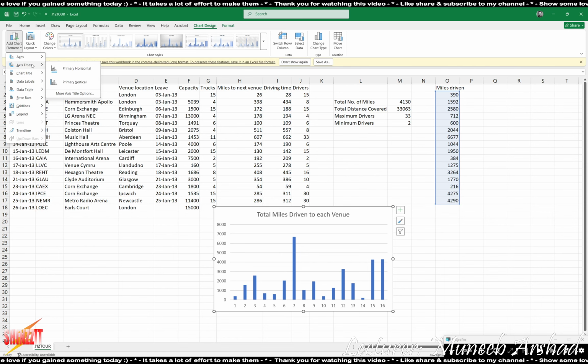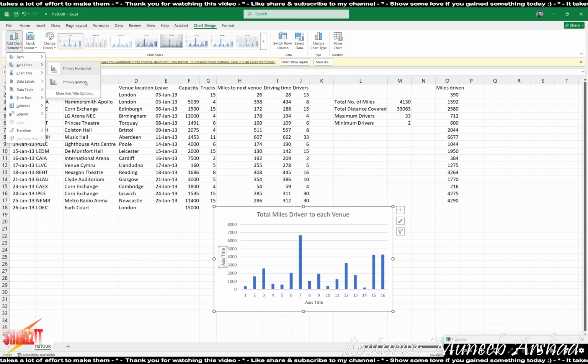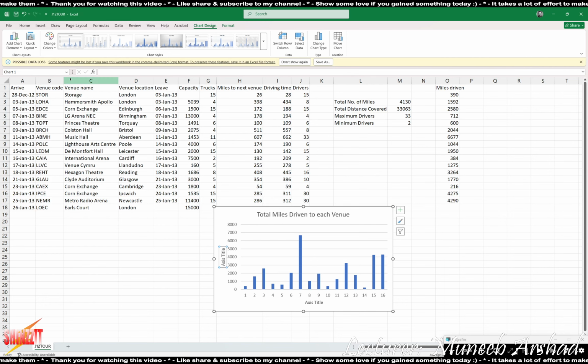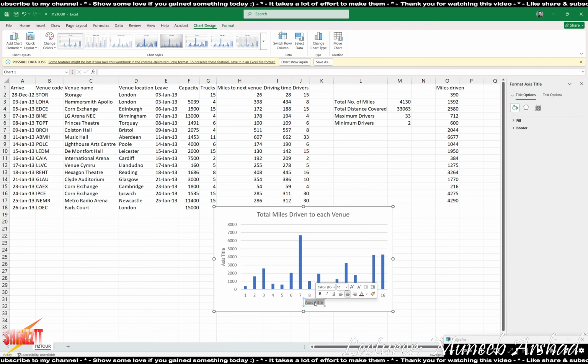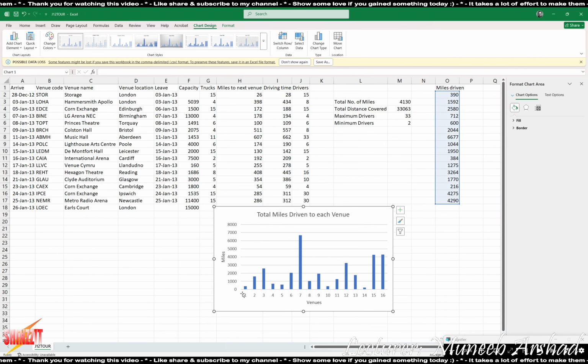You have axis titles, primary horizontal and primary vertical. You just need to activate them. Okay. Once activated, you will get to see the titles here. Over here, I will type in venues. Over here, I will type in miles. Got it? Acha. What about this? I do not have to name them as 1, 2, 3, 4, 5, 6, 7, 8. I need to have the names of the venues.